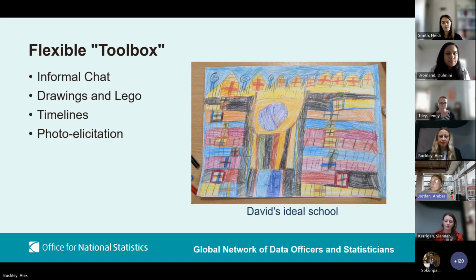And as we mentioned before, we've also used some more creative methods, and we developed what we called a flexible toolbox of creative and participant-led methods. These are just some examples of what could be included in the flexible toolbox. But the point is it is flexible. It's working with the participant, what their preferences are. And we're able to get feedback early on by testing out methods with the expert by experience groups, and getting their feedback and ensuring that the methods selected are appropriate and will facilitate answering your research questions.